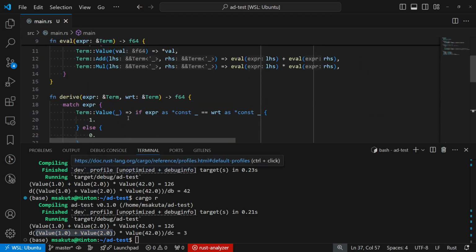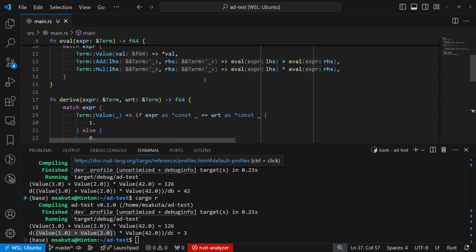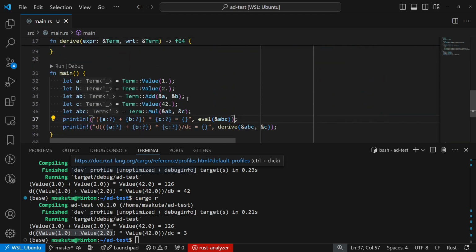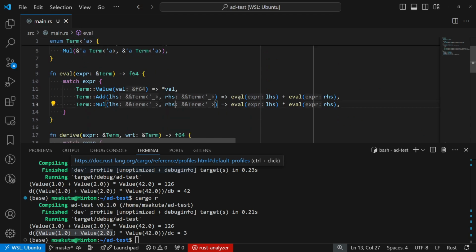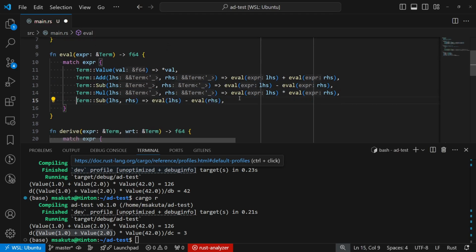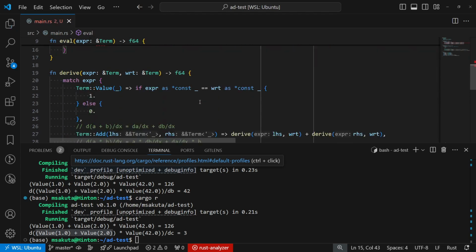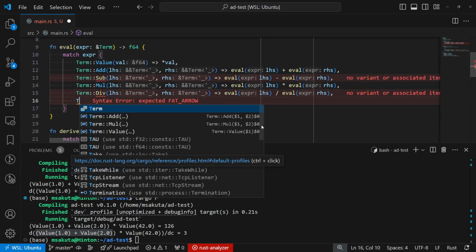Now we can derive the whole expression, and you can imagine you can expand this method to many more terms like subtraction. Then we should have minus here, or division, and you can extend this derive function to include these rules for the various kinds of terms.